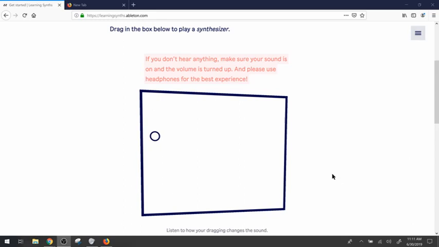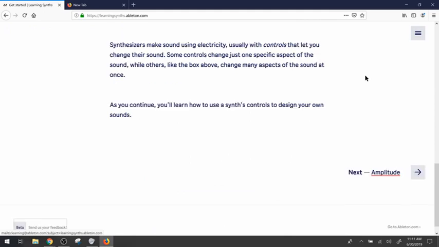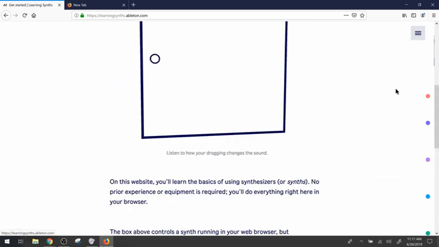So the first thing that we have to do is turn on NVDA. Volume mixer speakers. Get started learning synths Mozilla Firefox. Get started learning synths document. Visited link www.ableton. Learning synths get started link. Next amplitude link. Beta send us your feedback. Go to ableton.void. Learning synths heading level 1 visited link. Okay, there's that. Now let's see if we can get to that box.